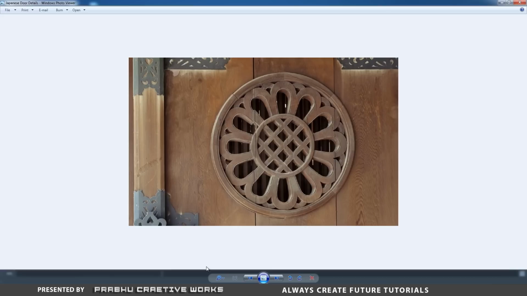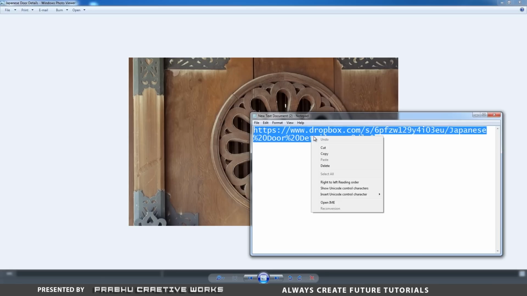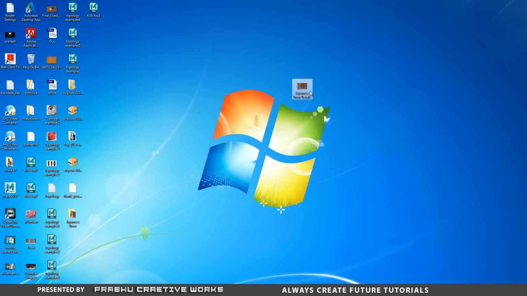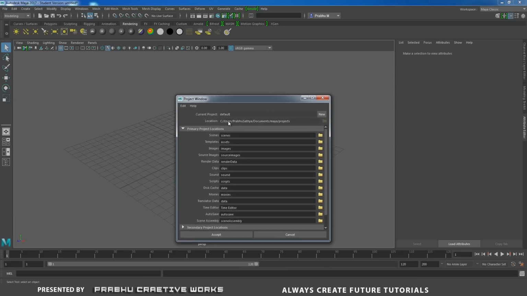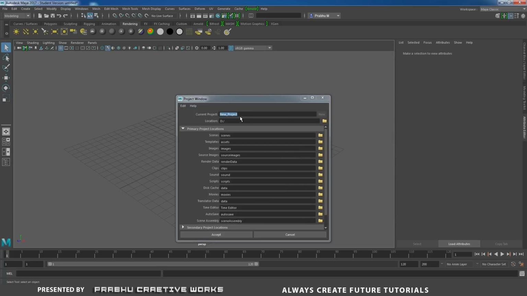So please download this reference image. I will provide the link below in the description box. After that, you need to copy this reference link and download this image. After you download, go to Maya, go to File and choose Project Window and choose New. I will choose my location as my D drive. You choose wherever you want. I will rename this project as complex shape. This is part 8, so I will use 8. Then I will click Accept.